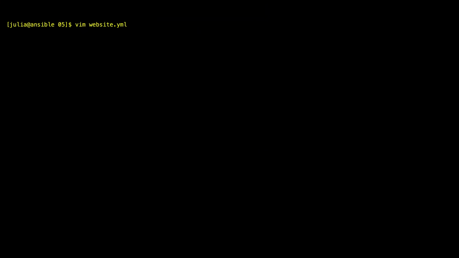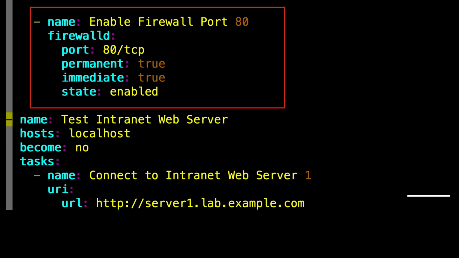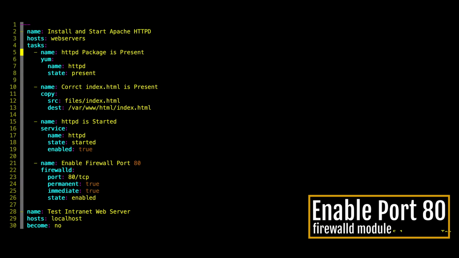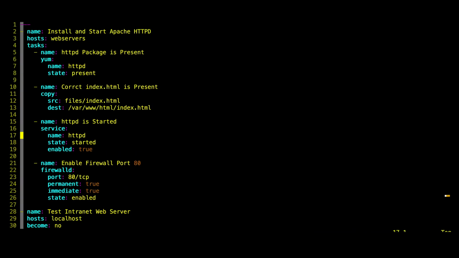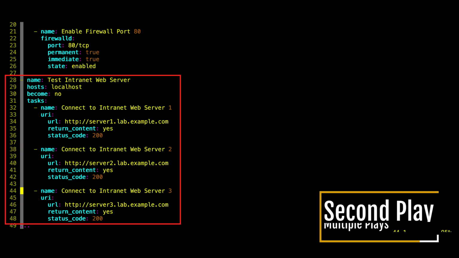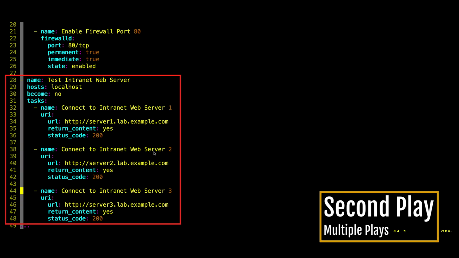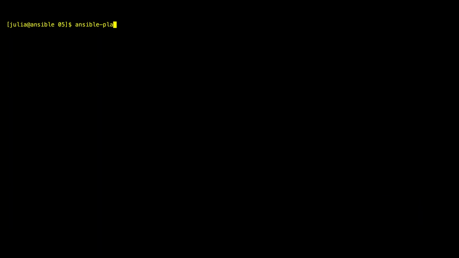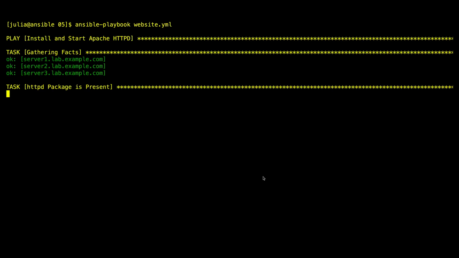Edit the website.yml file. Create a new task, task number 4, to enable firewall port 80. Lastly, we create another play called test intranet web server to test all the servers. Then we run the playbook one last time to make sure all our tasks, task 1, task 2, task 3 and task 4, and the second play run successfully.